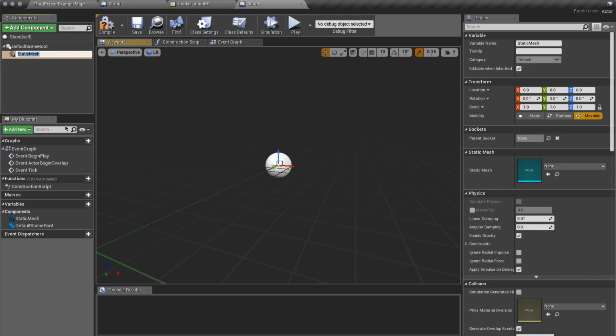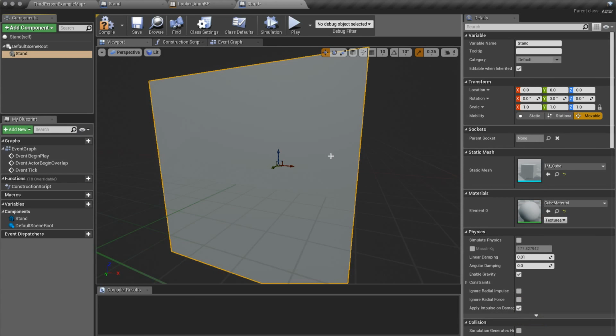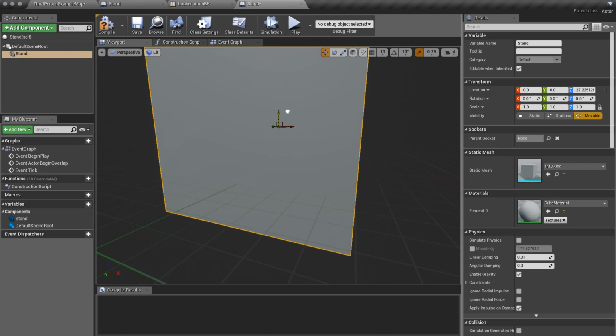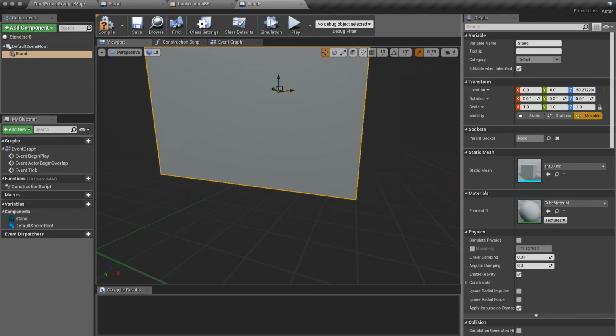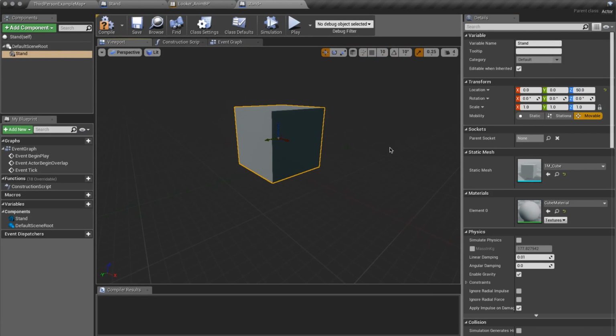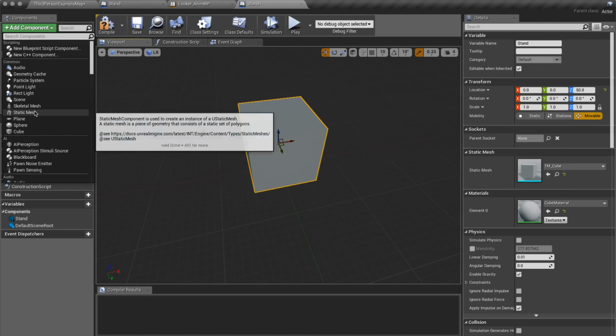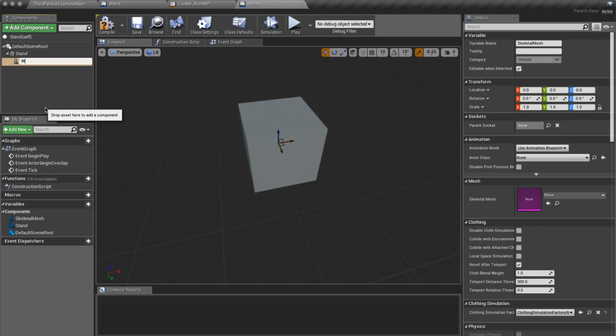We're gonna have a static mesh for it. I'm gonna try to mimic your setup. So this is the stand. I'm gonna use the cube 1M mesh. And add the skeletal mesh for the wizard.